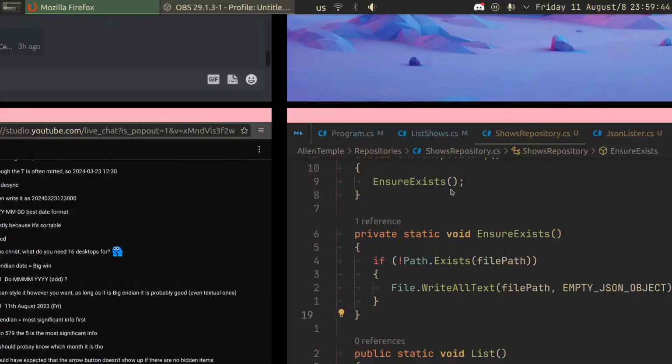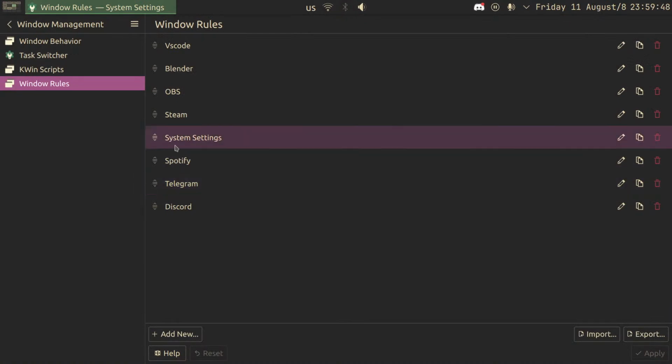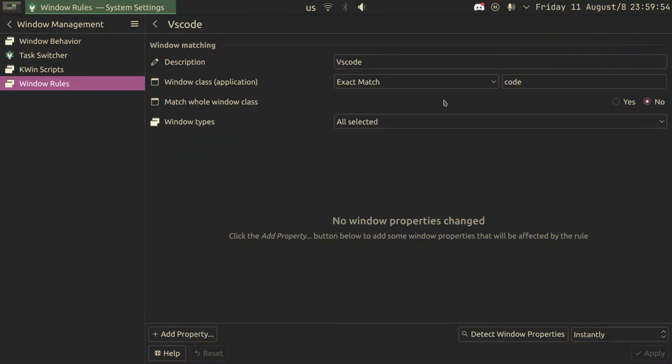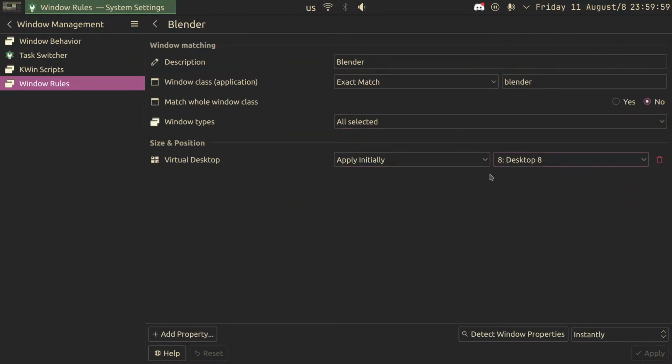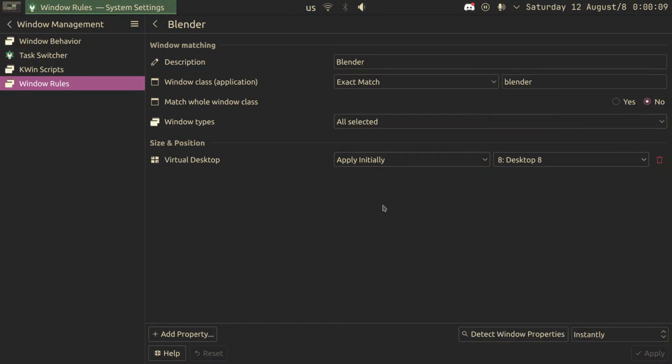And about window rules, let's check them out. What are they? Window rules let you manage how windows operate. Let me show you one of the rules that I actually have. So for Blender, the first time it starts up, it starts on desktop 8, so this one.